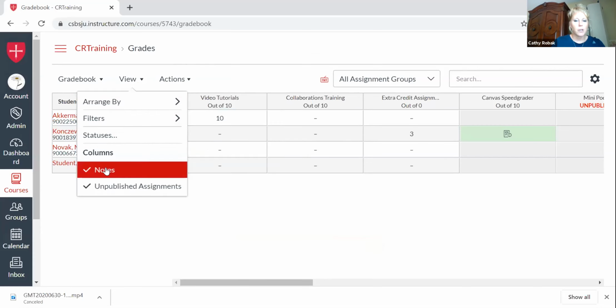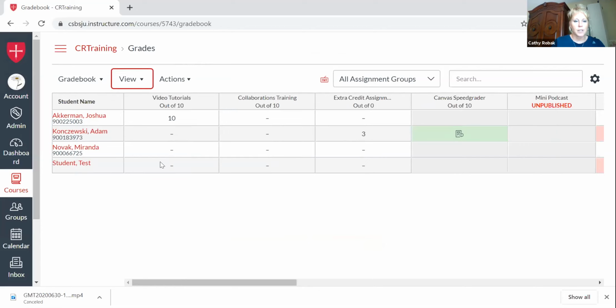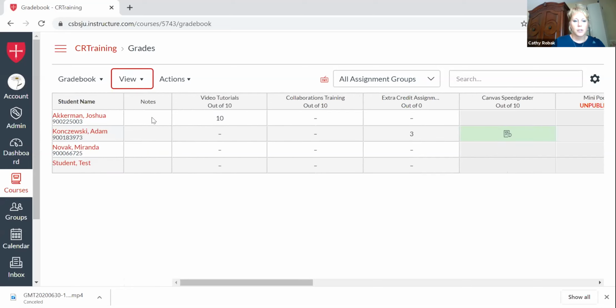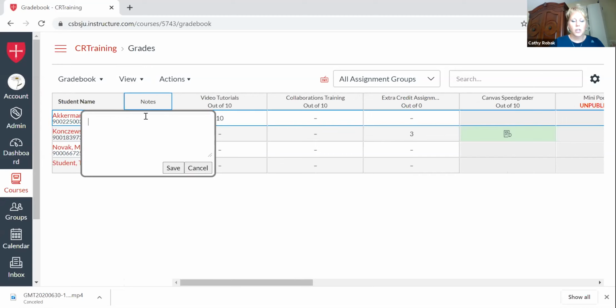You'll notice I have my notes on. I'm going to uncheck that for a second. That is not on by default. But if you want to have a notes column, I'm going to select it. And here's my notes column. This is just for me. The student will never see these notes.